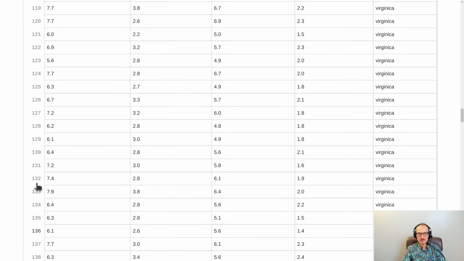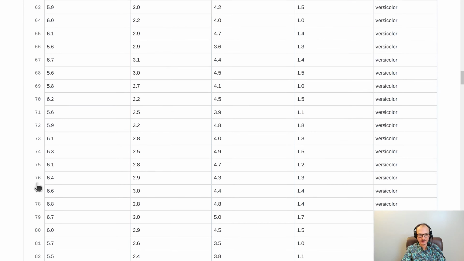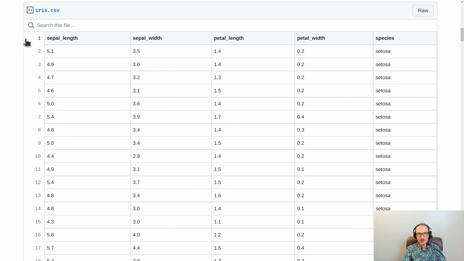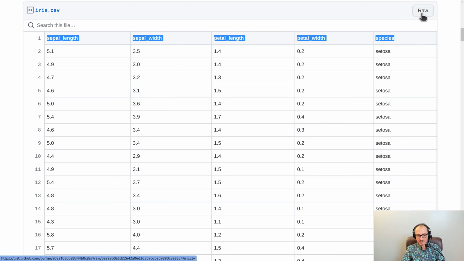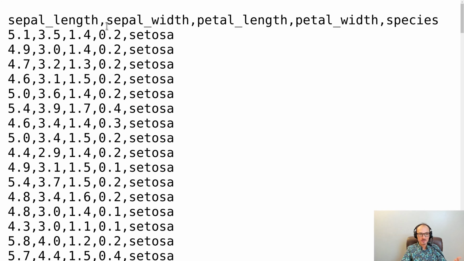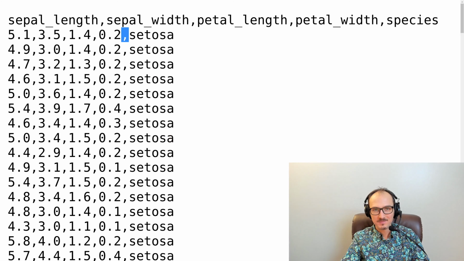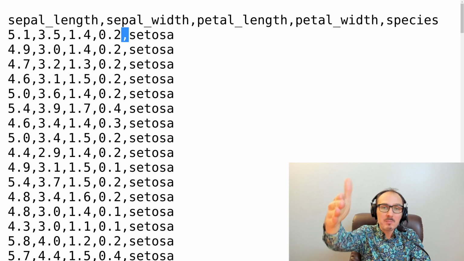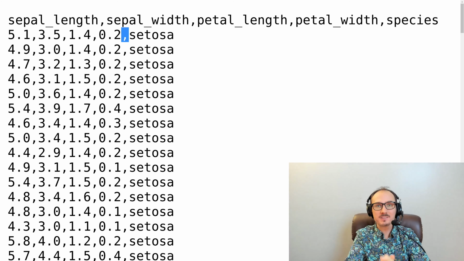This is because these are actually line numbers in the text file. And line 1 corresponds to what's called the header row that just contains the column names. If we take a look at the raw version of this text file, we can see that it's the same values that we saw in that really nice table view, but they're just delimited by commas. The values are separated by commas. That's why it's called CSV, comma separated values.